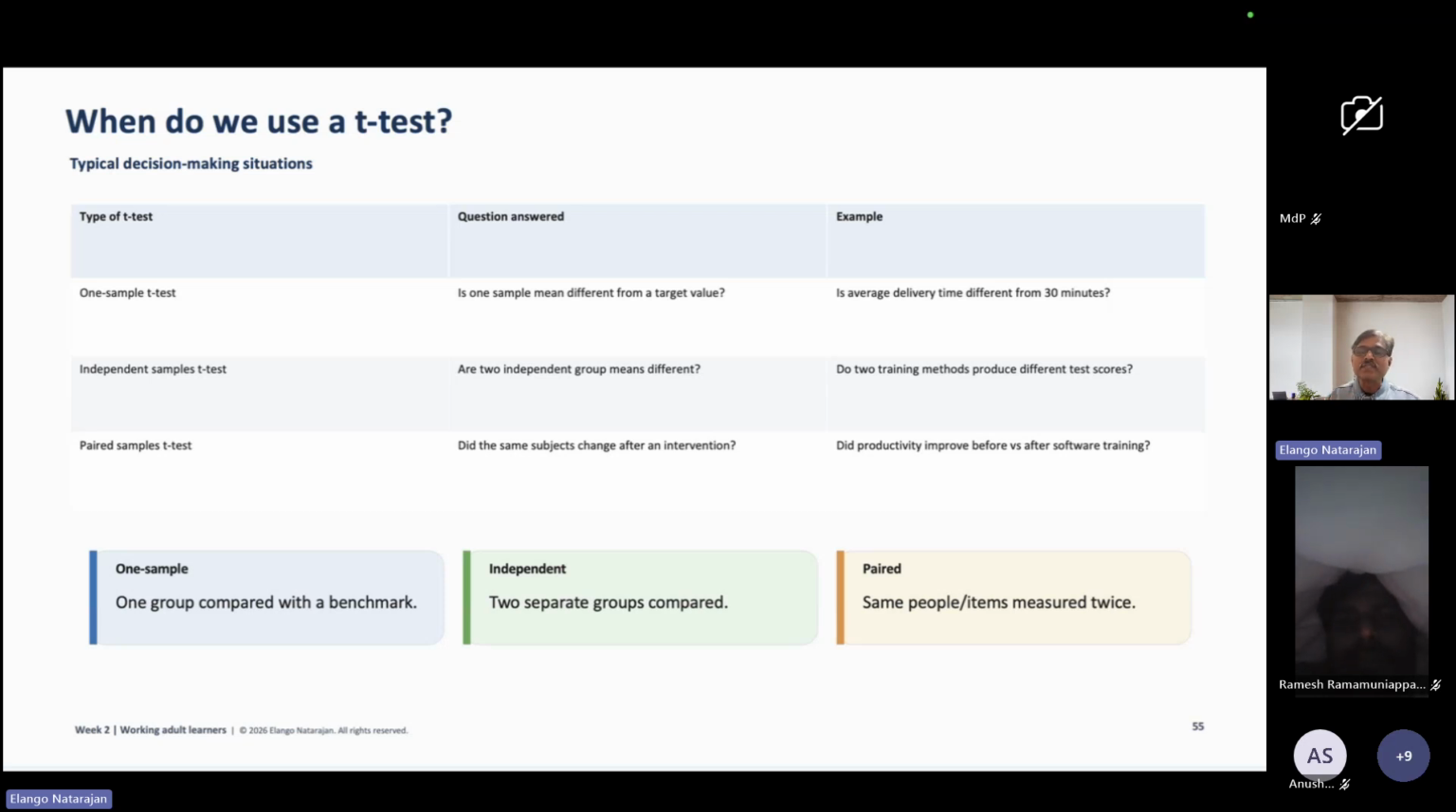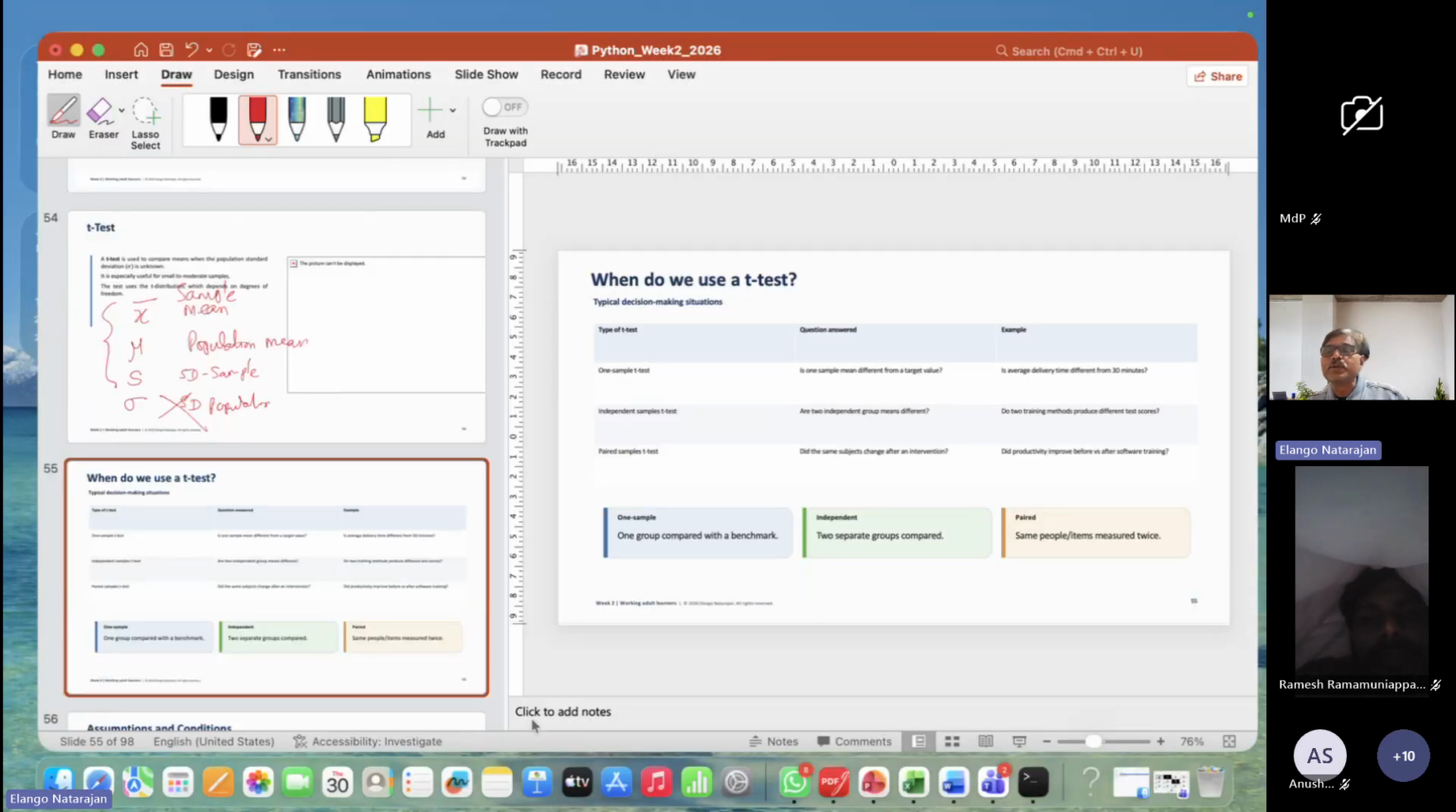So you are working with the same people or same items but measured 2 times. Then you can go for paired sample t-test. All right, I just give here an example for one sample. Is average delivery time different from 30 minutes? 30 minutes is the average delivery time, but is there any difference? That is, whether the average delivery time is greater than 30 minutes or less than 30 minutes. So that is the thing you want to check.